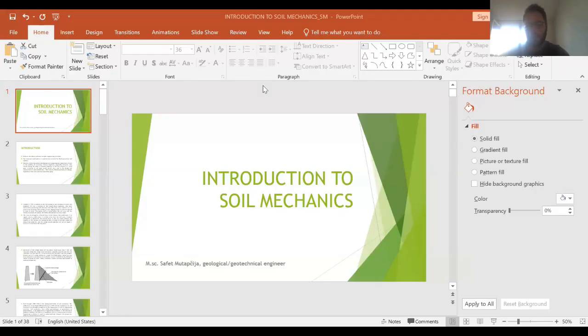We're going to cover some basic stuff about soil mechanics, and then we will advance from it to some advanced calculations, some lab tests, and some modeling. I'm going to show you how to model some stuff, how to calculate some stuff. But first, we need to cover some basic stuff before we move to something more complicated, right?